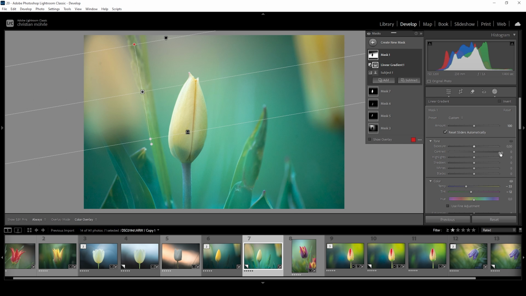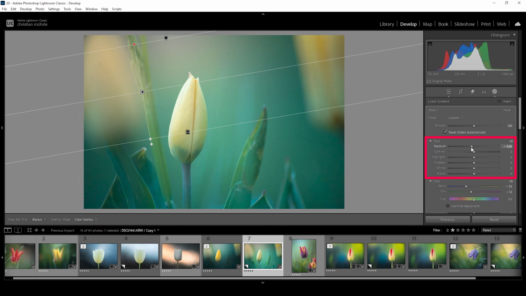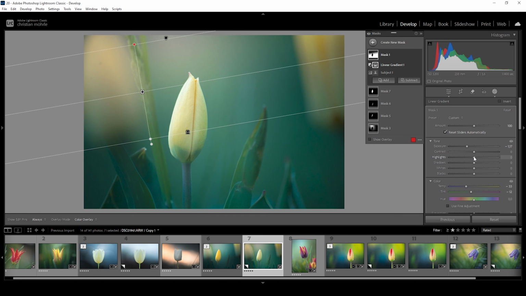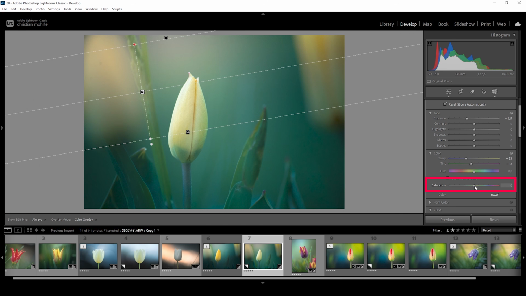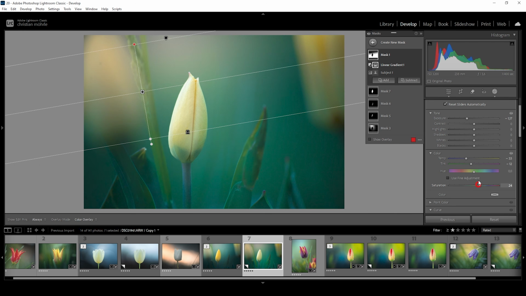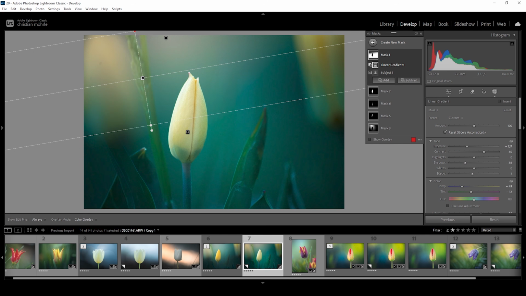Of course, for that color contrast, dropping the exposure is also very important. This will give us some deeper, rich blue tones. Then again, to make the colors more intense, we can raise the saturation slider. This way, we can fine-tune the color contrast, playing around with temperature and saturation.